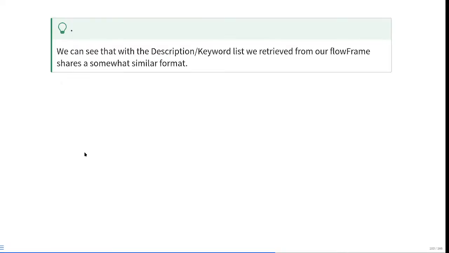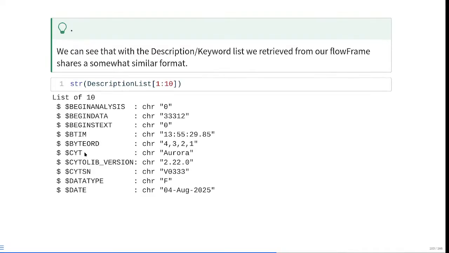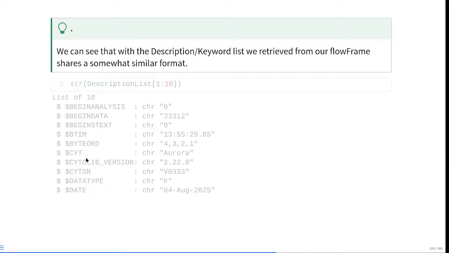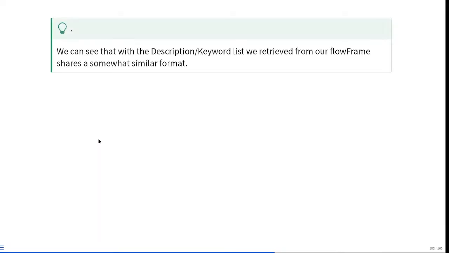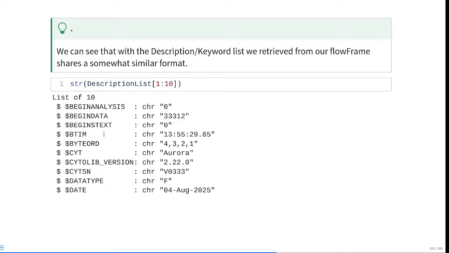Now, if we went back and checked what we saw for the description list, you can see it looks similar, but a little bit different. When we look at our description list we grabbed from our flow frame, we see it's character, character, character, so most of these are character values, but then there's this intermediate section with the actual keywords themselves, which if we go back to the list we just generated, we seem to be missing that particular section of the field. So we're trying to get our minds around what's going on in this section.